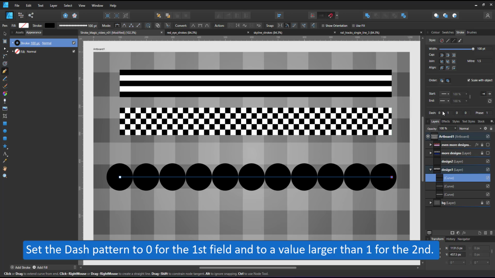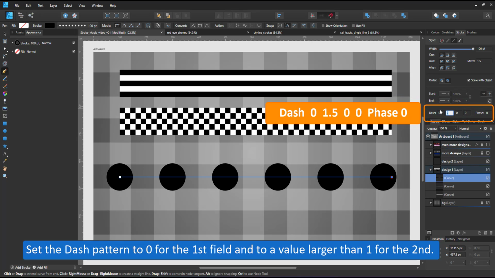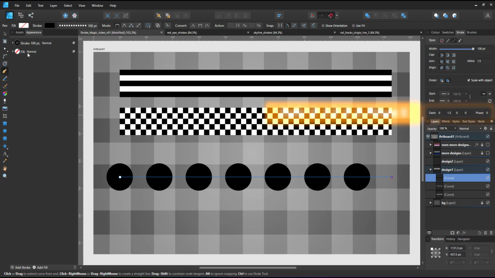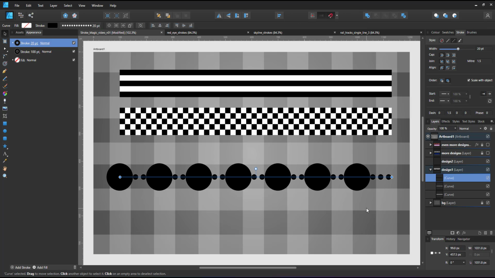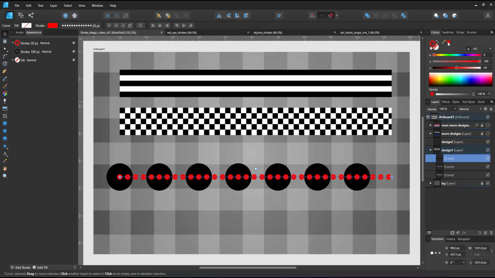I set the dash pattern to 0 for the first value, which gives me a circle, and then adjust the second value to give me the gaps between my circles. I can duplicate that one, adjust the width, nothing else, and by changing the color of both strokes I get a nice decorative pattern.